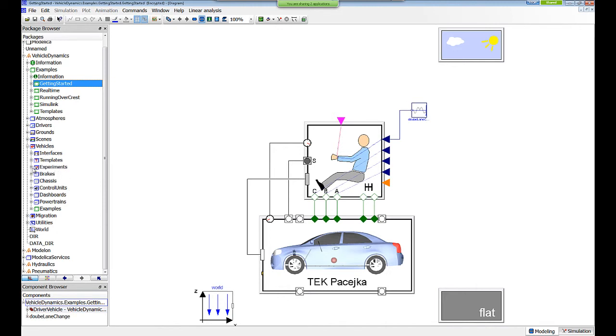Then you've got experiments, so you've got sample experiments that can be run by the user and modified by the user to meet their own needs. And then further, you've got all the components associated with that, all the different subcomponents associated with that particular component. So within the vehicle, you've got brakes, chassis, control units, dashboards, and powertrains.